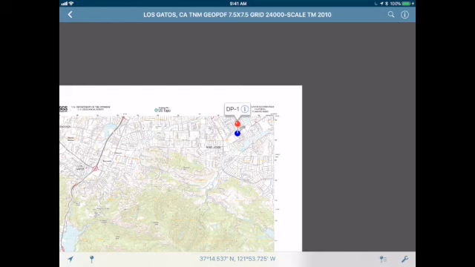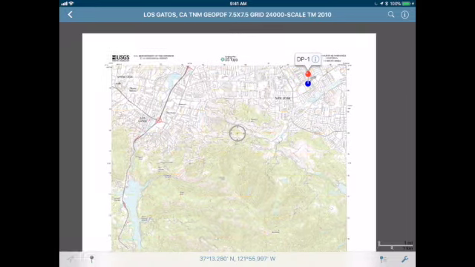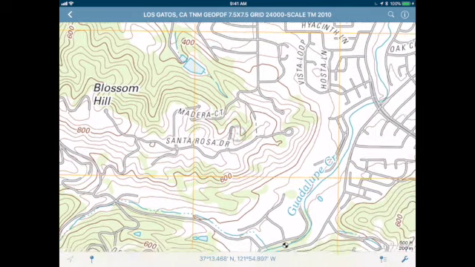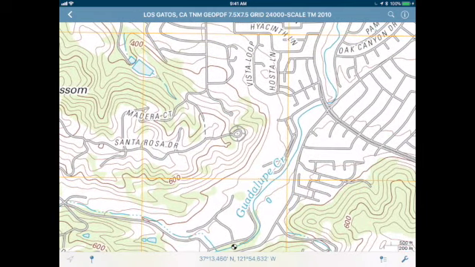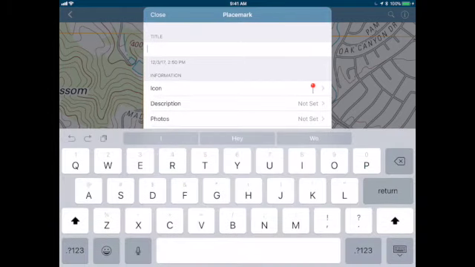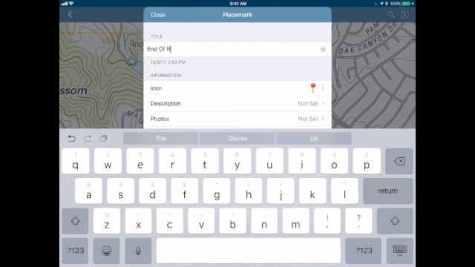If I want to drop a pin somewhere else, a predetermined location that I'm not at, I can move my map around, zoom in, and say I know this little roundabout here is where I want to drop a pin. I'll drop a pin there. I'll change the name to end of road.